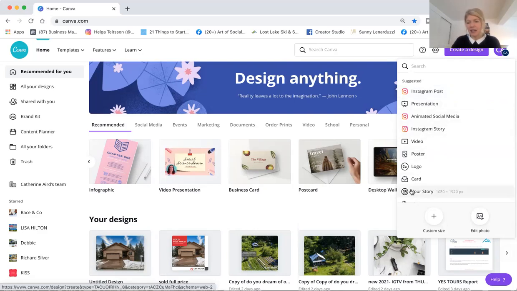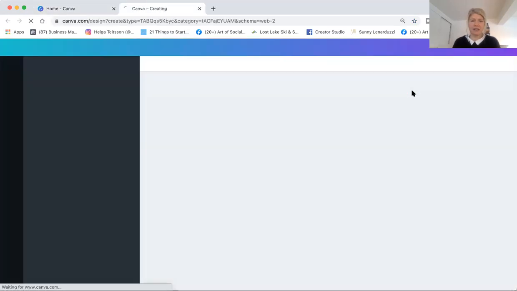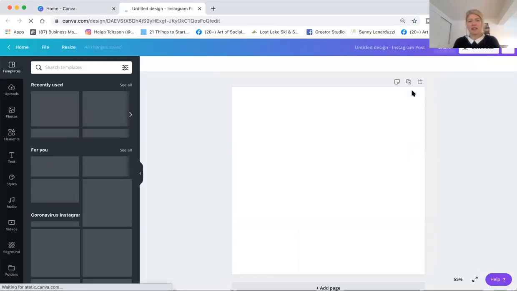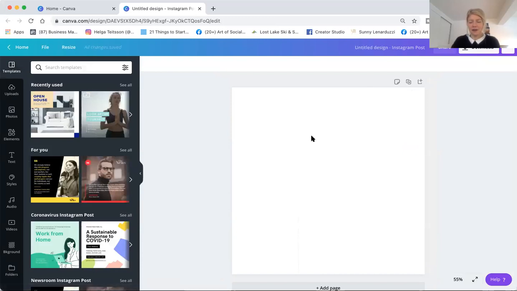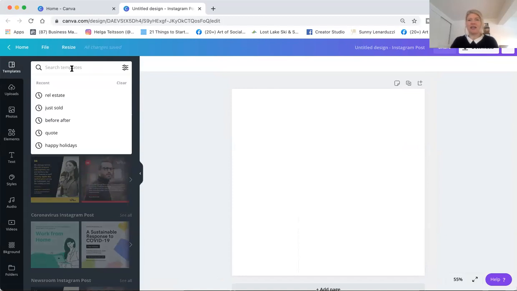But you can see you can have all these different options here. So I start with an Instagram post. I'm going to say, okay, I want to design an Instagram post. What is an Instagram post? Well, it's a big white square. So then I can search templates. Here, the last one I searched was real estate, because I wanted to do a just sold for a client, but you can write in testimonials, you can write in Valentine's Day, any keywords that come to mind.